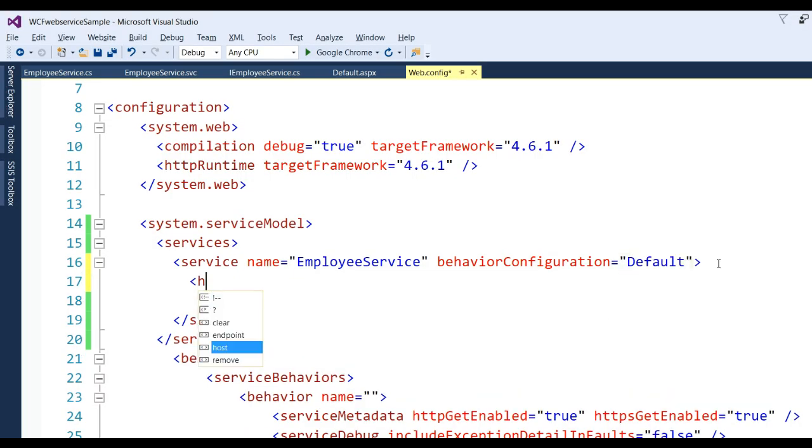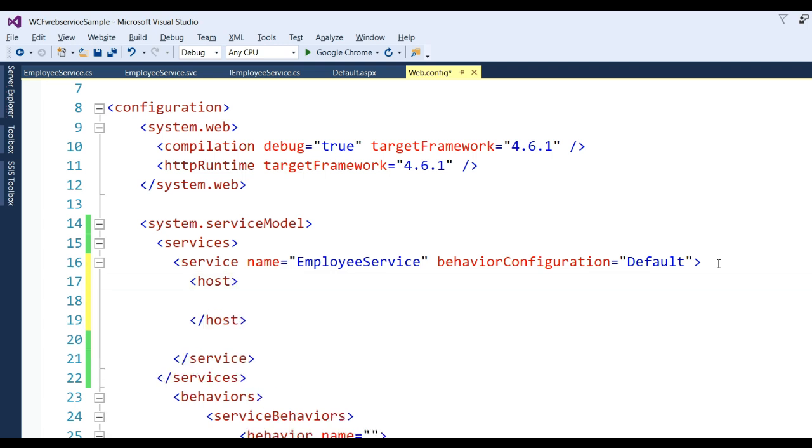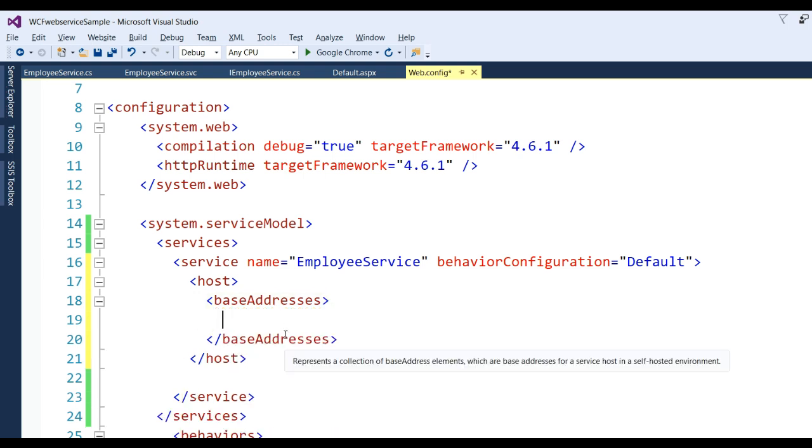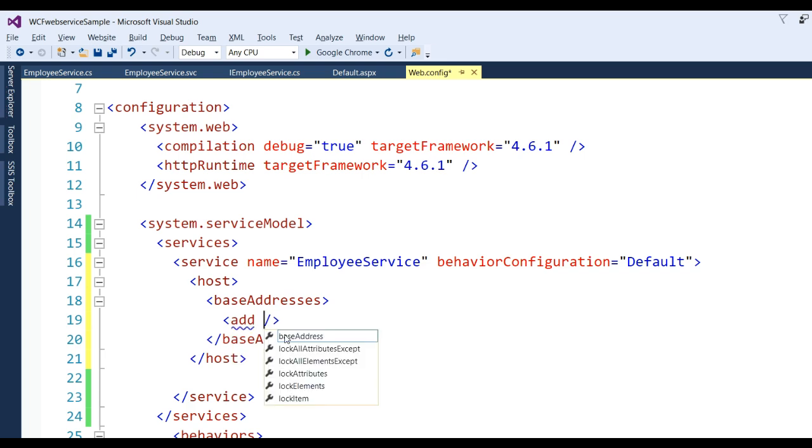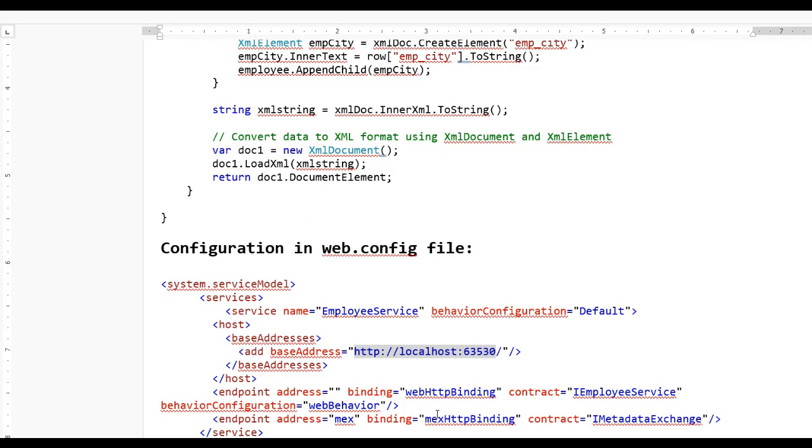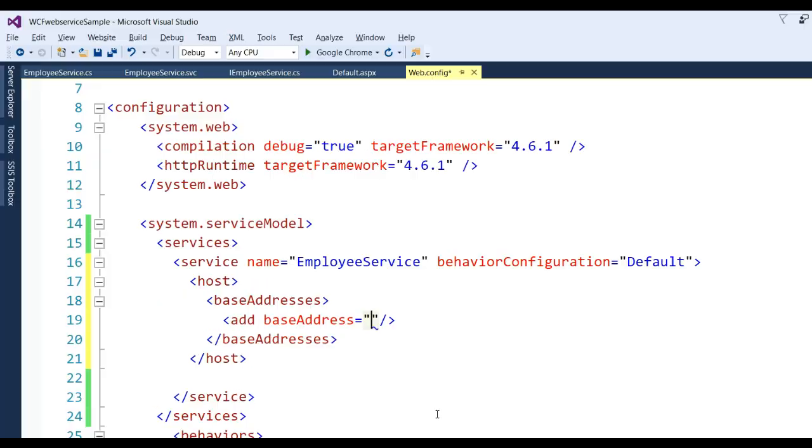Then after that you can put host, in host baseAddresses, then add baseAddress for the service where you have configured the live URLs. So you can put that here. After putting the host, we need to add the endpoint. So you put here endpoints.